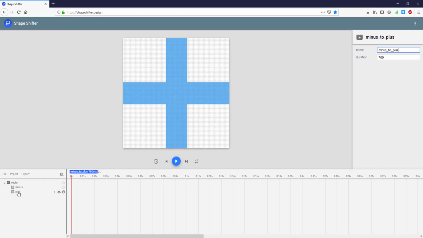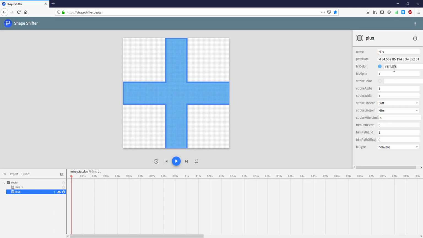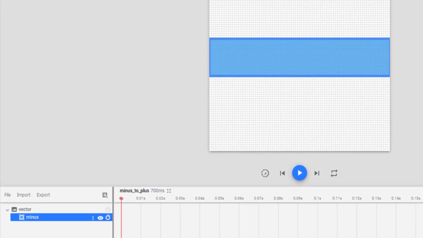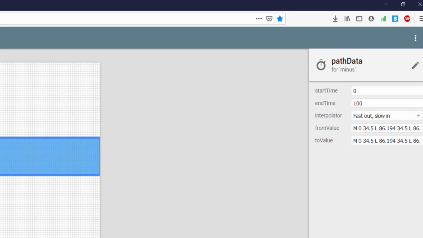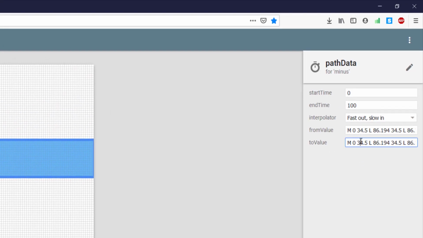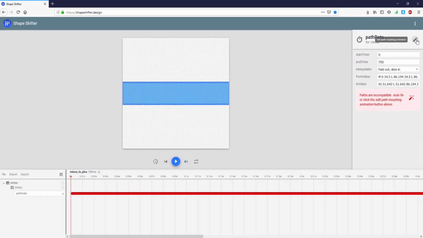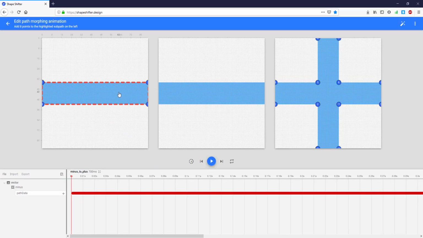So now we are going to copy the plus path data, and we are going to paste that on our minus animation. So click path data, and we're going to change the to value to our plus path data, and the time will be 700 milliseconds, like that. Okay, and now we're going to animate our icons.